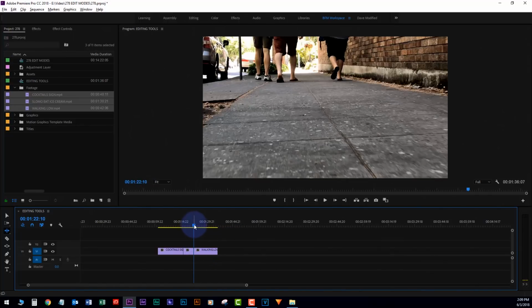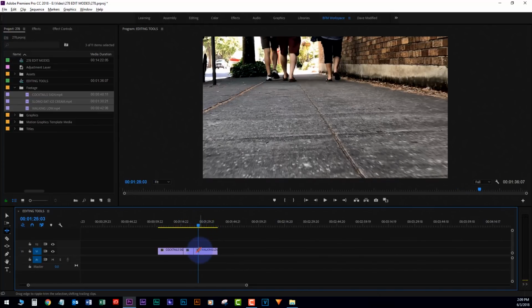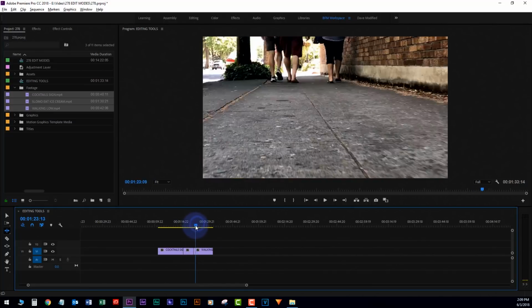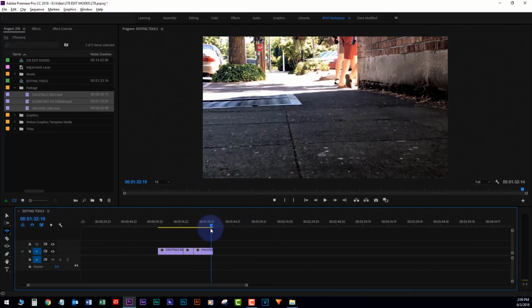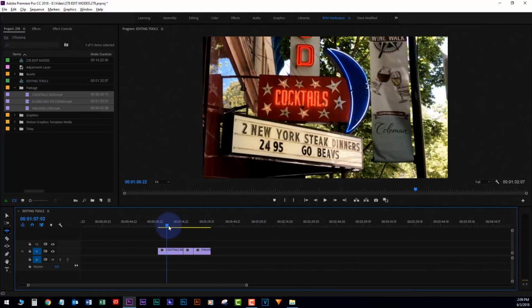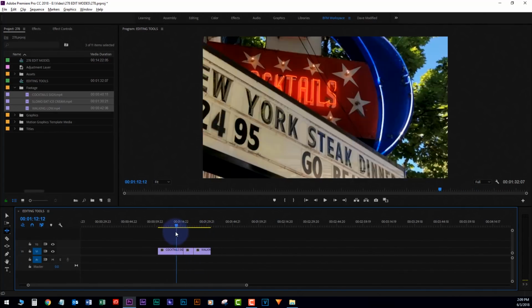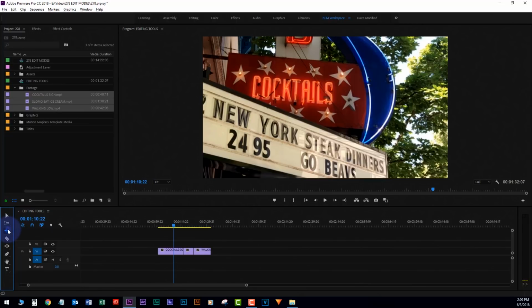Ripple edit down to there. Now the guy cuts to here. Let me ripple edit to here. Close up that space. Cool. And then I'll just chop that end off right there. So we got this coming up here, going to the sign, slow-mo guy, then we can flip to that. Okay. That is what a ripple edit does.